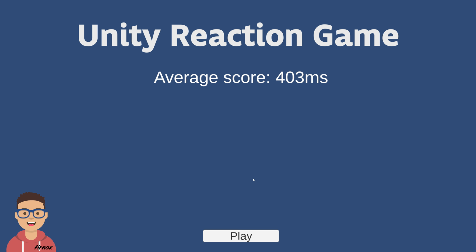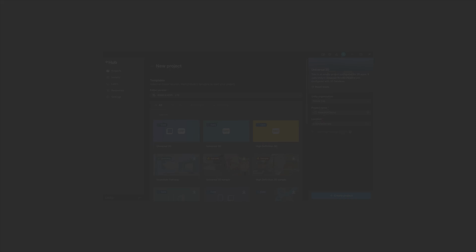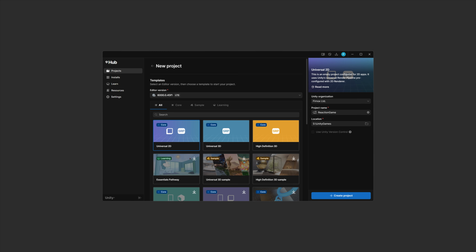Hi, in this Let's Create series we're creating a simple reaction game like this. A circle will appear randomly on the screen and you have to tap it as quickly as possible. For your score we discard the fastest and slowest reaction and average the time taken for the others. Let's get started. For this project I'm using the universal 2D template.